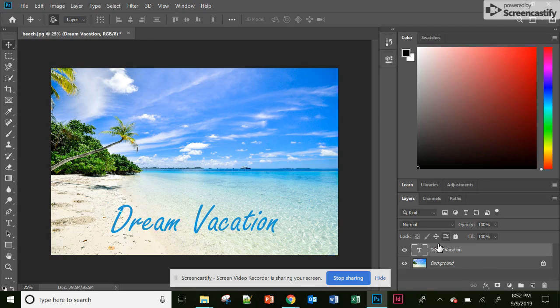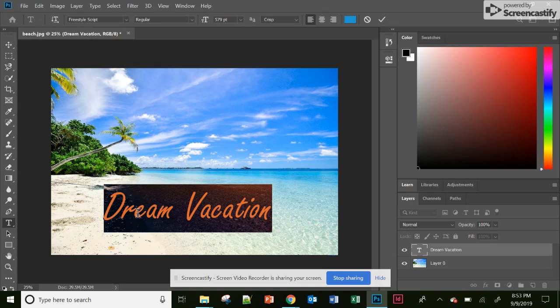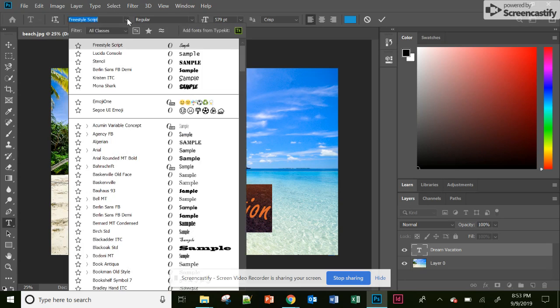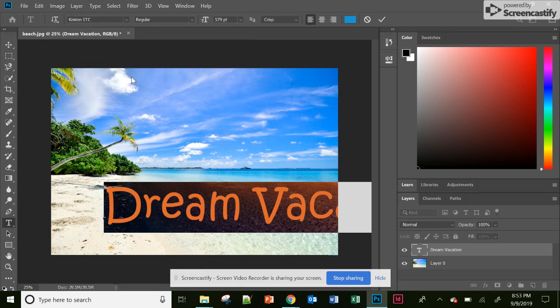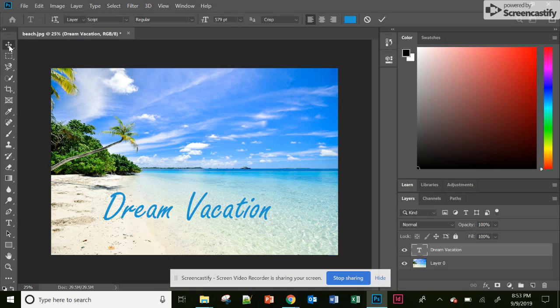Now notice over here, I now have a new layer and it is called Dream Vacation because that's what I typed. I'm going to click that unlock so I can edit some more. Okay, now that I have text and let's say I want to edit it, I just click on that text tool and double click on the word. Double click selects one, triple click selects all, just so you know that. Then I can come up here and change things if I need to. Okay, I'm going to leave it at that freestyle. However, that looks nice. And move tool goes back.